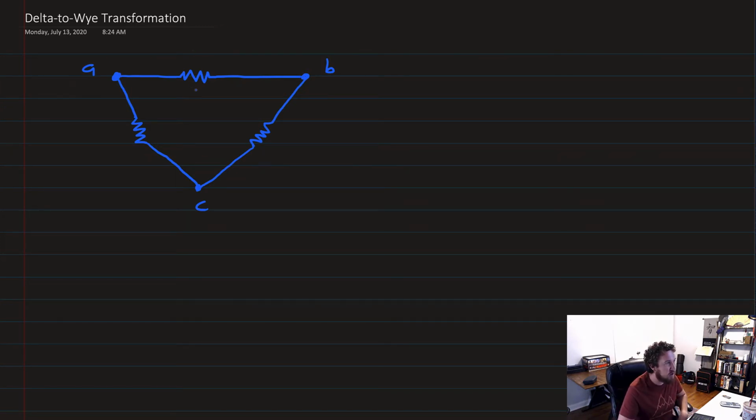We'll label them according to the node that's on the opposite side. So this top one here that connects A and B, we'll call that one Z sub C. And then the one that connects B and C, we'll call that Z sub A. And then, of course, the one that is connecting A and C, we'll call Z sub B. And this blue one is our delta topology.